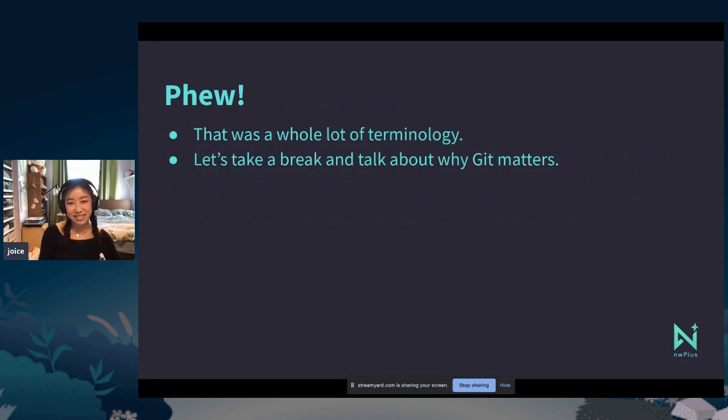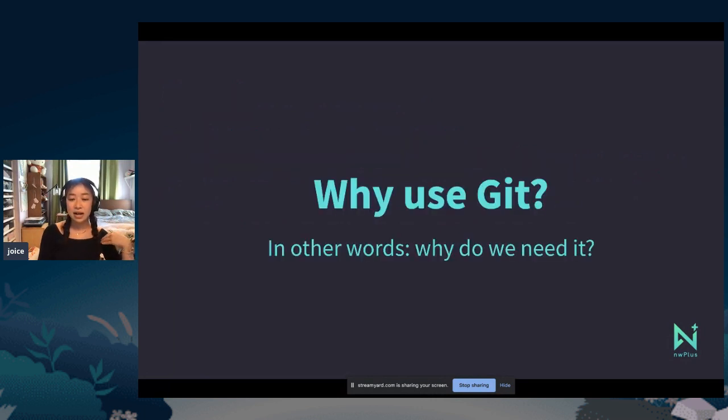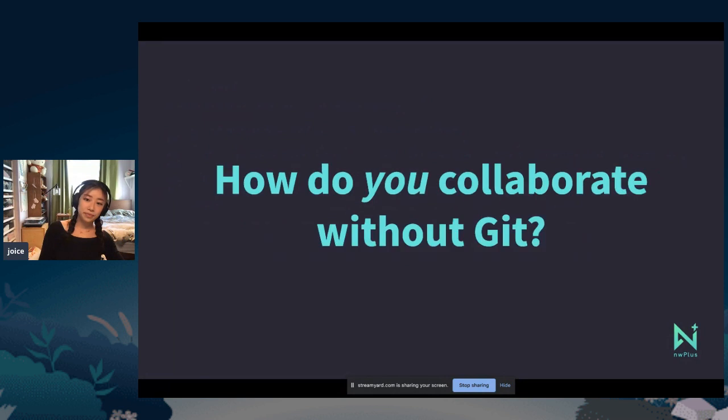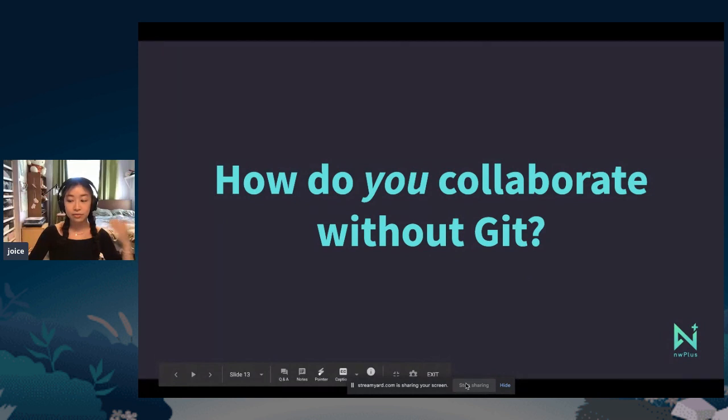So let's take a break and talk about why Git matters. Why use Git? First, I want to take a chance to ask, how do you collaborate without Git? Feel free to share how you collaborate right now, if you've ever worked with anybody, like how you collaborate in the Discord. I'll just go to it.